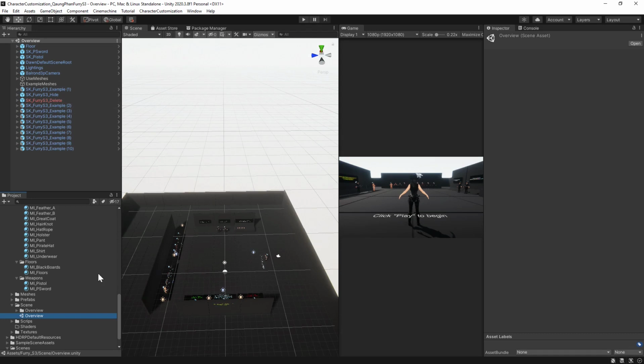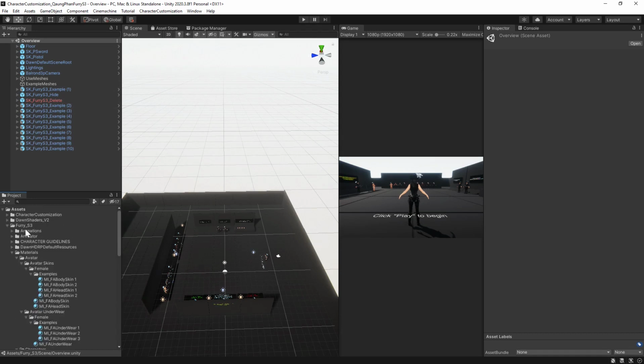And the first thing I did is I imported Furry S3 into this new project. This is a high definition render pipeline project. Now, you might notice that the character looks off initially, with distortions, and just looks different. And this is because of shader related things with versioning of the high definition render pipeline.